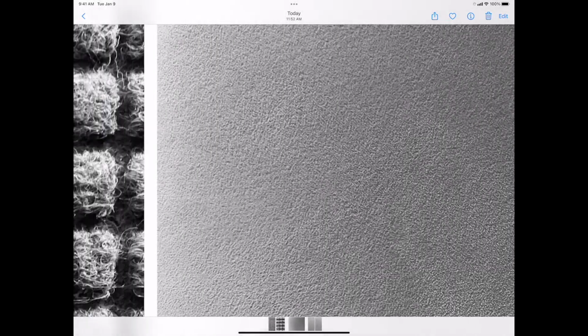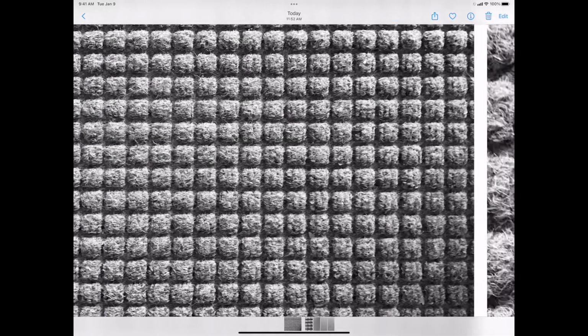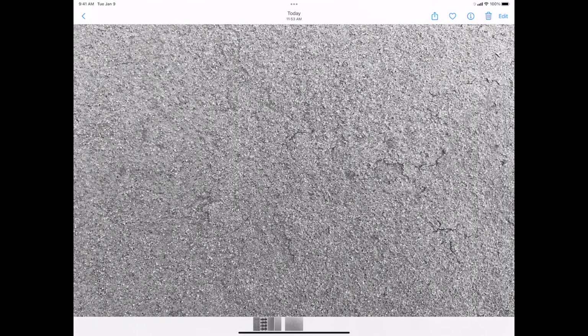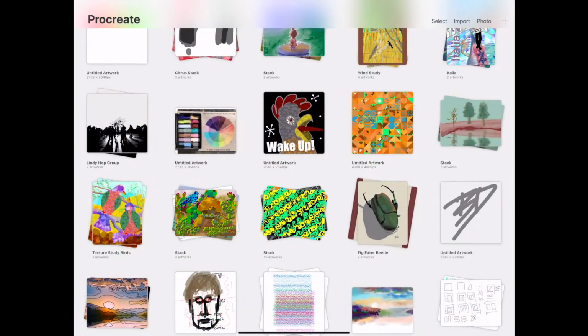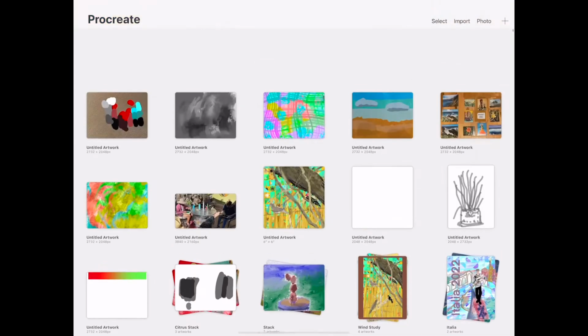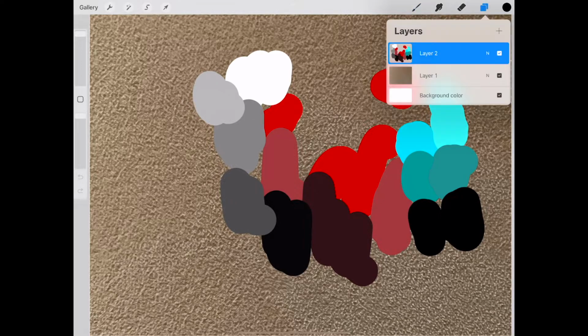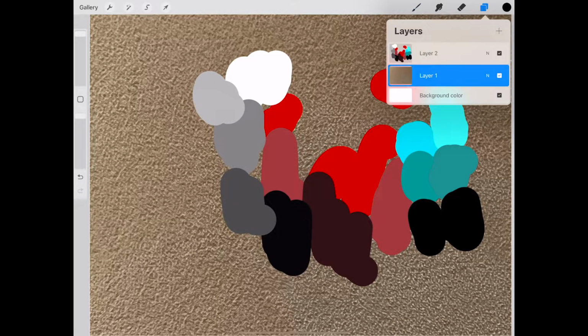So we've turned all 5 of our textures into monochrome. So let's go back into Procreate. We'll open up our same drawing that we have been working with. And what we'll do is we'll insert the monochromatic version of this texture into our Procreate drawing.